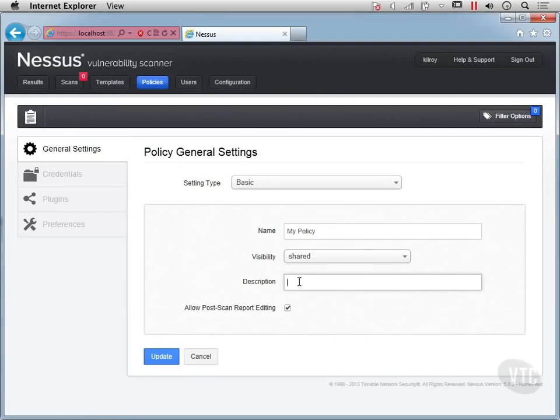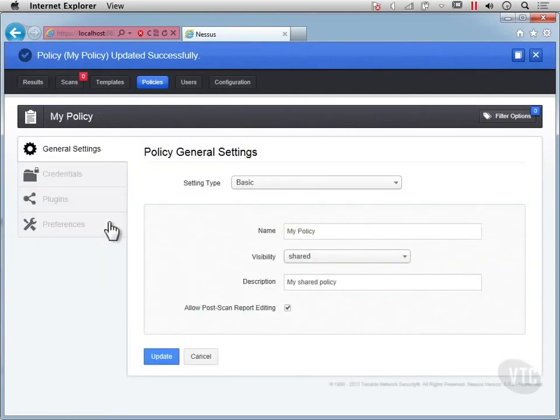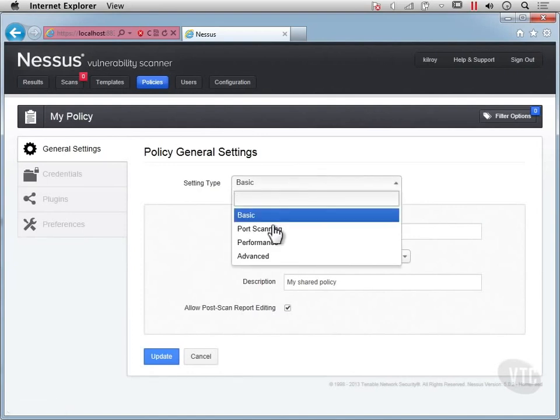If there were multiple users, I could actually share it across to other users and they could make use of it as well. So I'm just going to give it a description here. So my shared policy. So I'm going to update at this point. And now we're going to go back into here and we're going to take a look at the other settings.